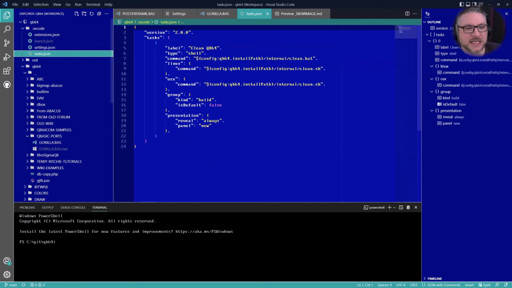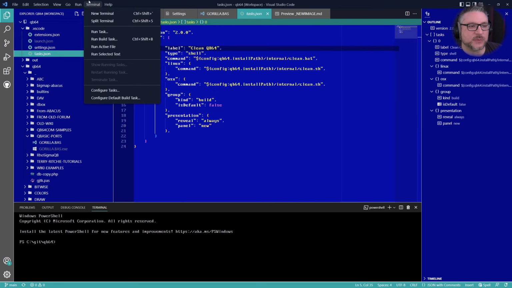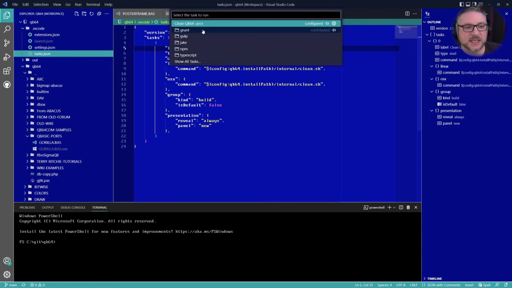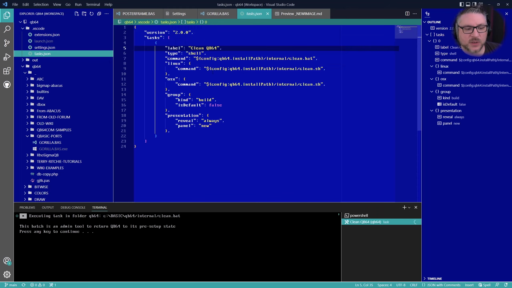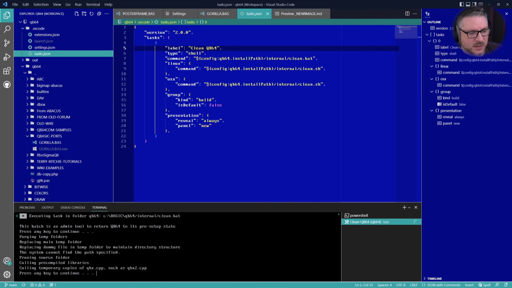Okay, so now if we click on tasks.json, this is also a different thing that you can do, wherein you can develop little macros and things like that. You can get to tasks by going to Terminal and Run Task. And then you can see here, we can do a clean QB64. In this case, this batch is an admin tool. Okay, yep, that's fine. So it's cleaning the QB64 folder. There's a batch file it's running.